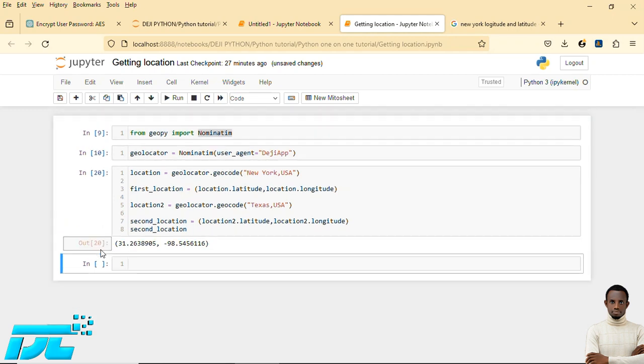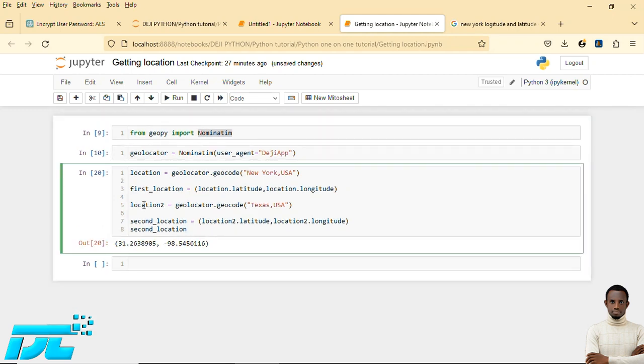So let me delete this one. I don't really need it. So we have our first location now, which is this. That is the latitude and the longitude. We also have the longitude and the latitude for our second location. So the next thing is that we need to calculate the distance.